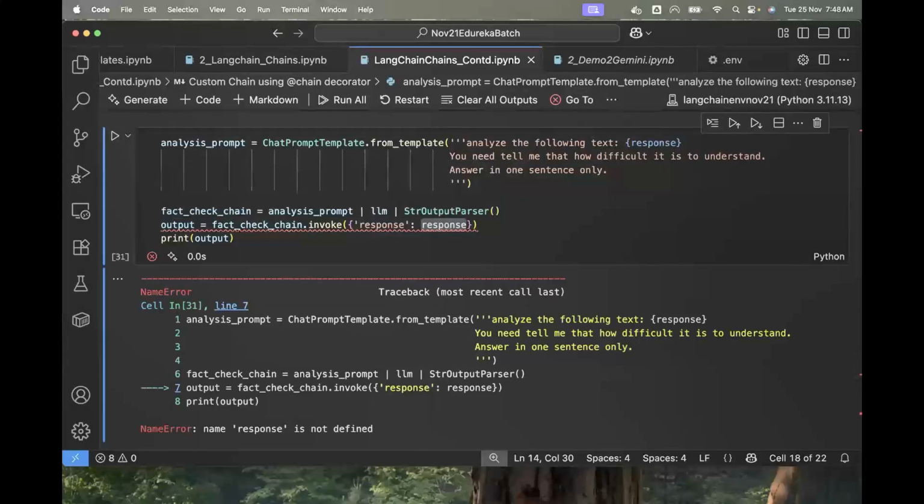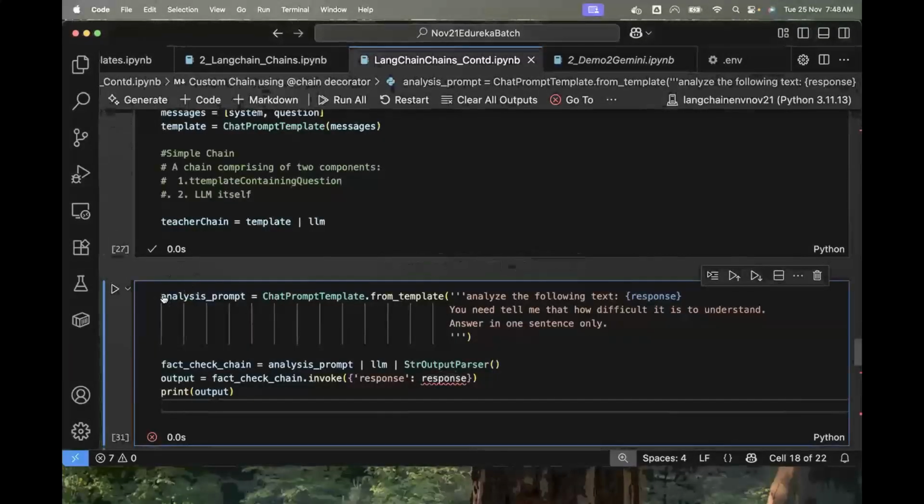Name error. It's weird actually. Oh, okay. Fine. The problem is I didn't create the variable. I thought I created the variable above. Okay, I'll just create the variable below then.